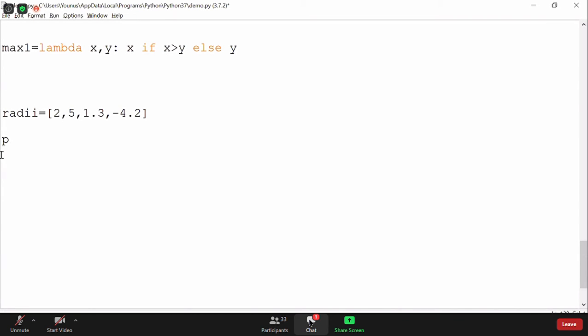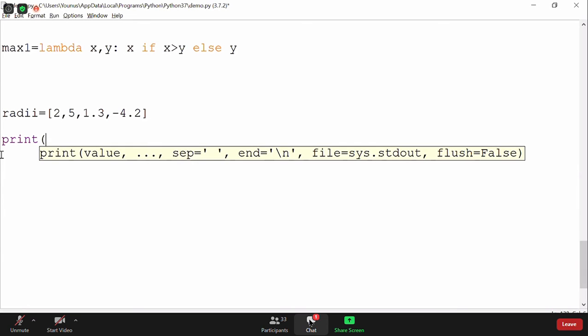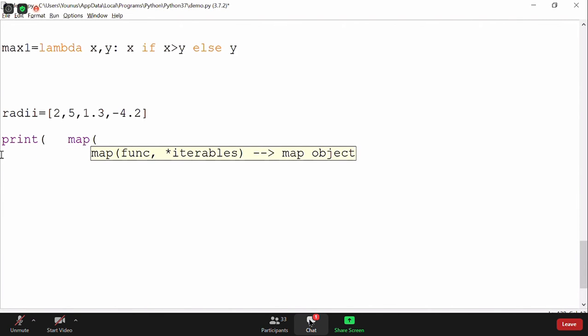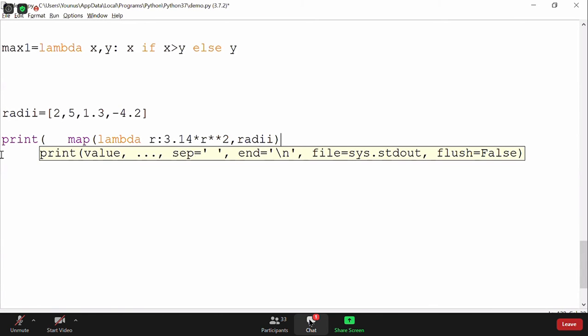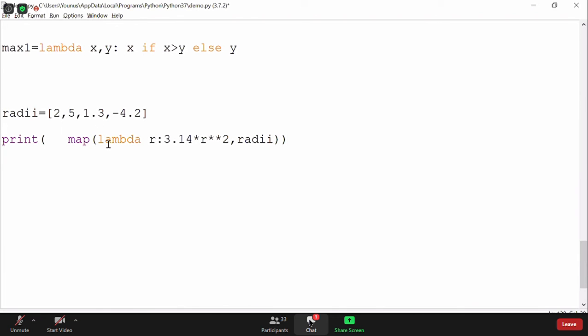If I can do it in one line, I can print directly. What you do is take a map function and write the lambda function. What is the lambda function? Take radius and return the area, 3.14 multiplied by r power 2. That's my lambda function. And what you have to pass is the radius.